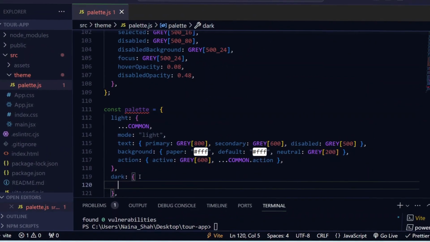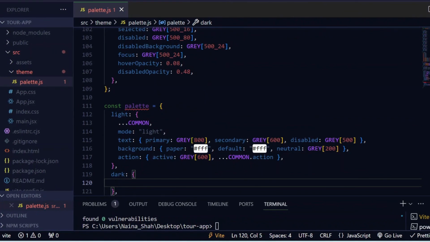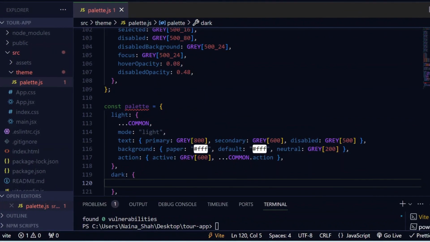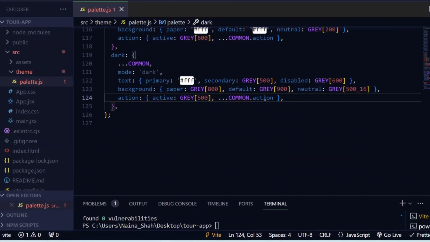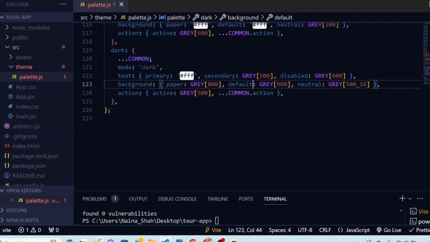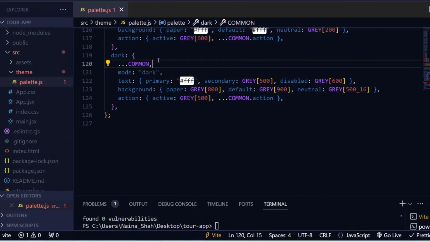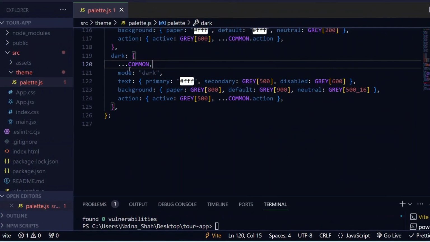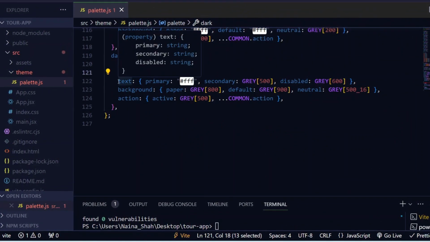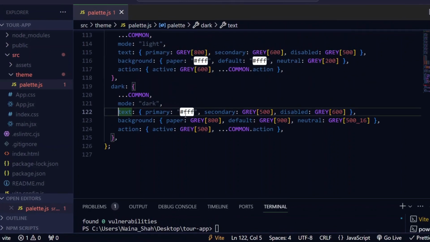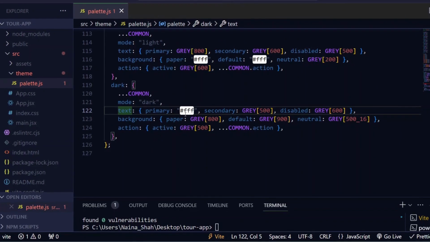Similarly, we want to create our dark palette. This time I'm just going to copy and paste it, then I'll explain it to you. So here I have copied it. This is our dark palette. Now you can see in the dark palette, we are restructuring all the common colors that we have defined. And then the mode is dark. For the text, we want to use white color.